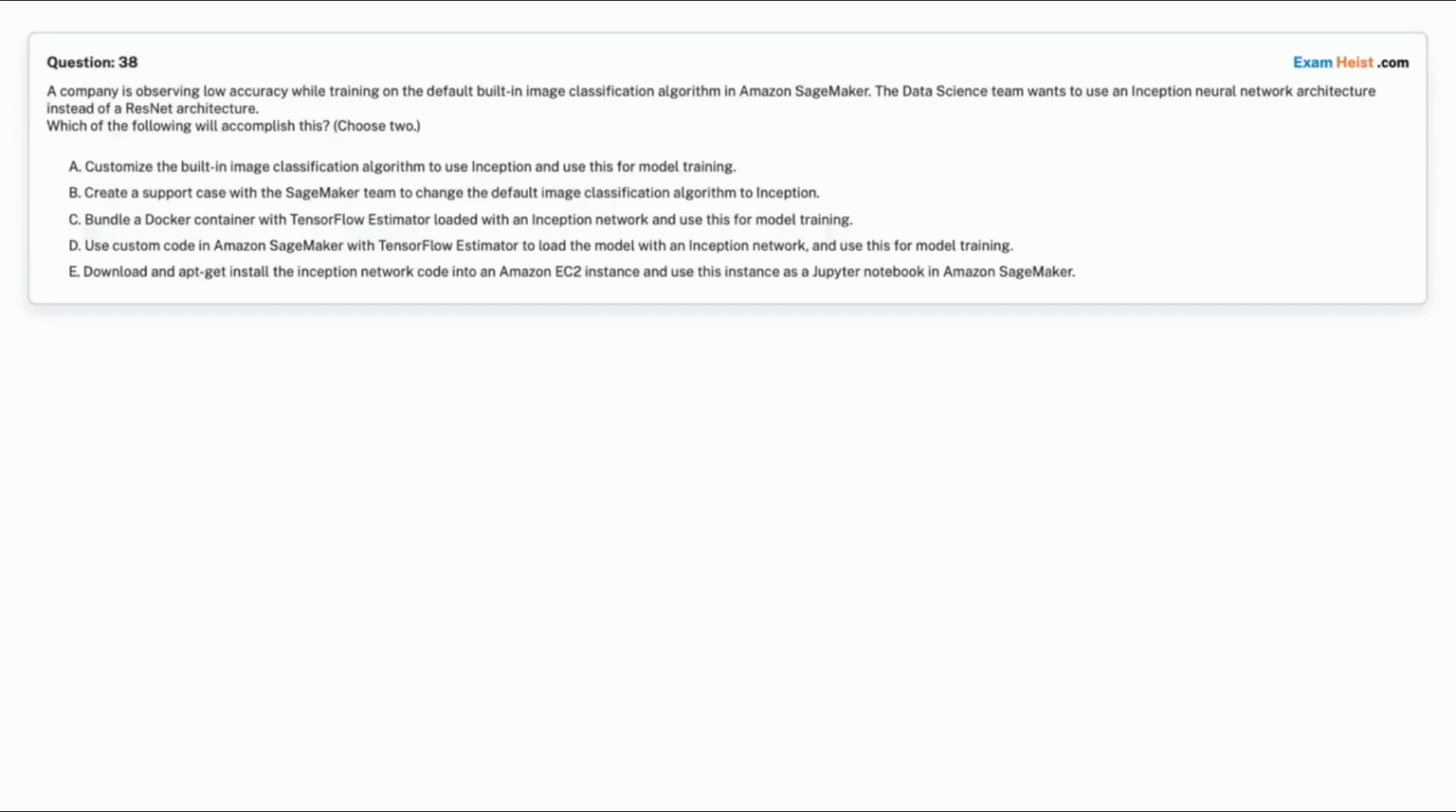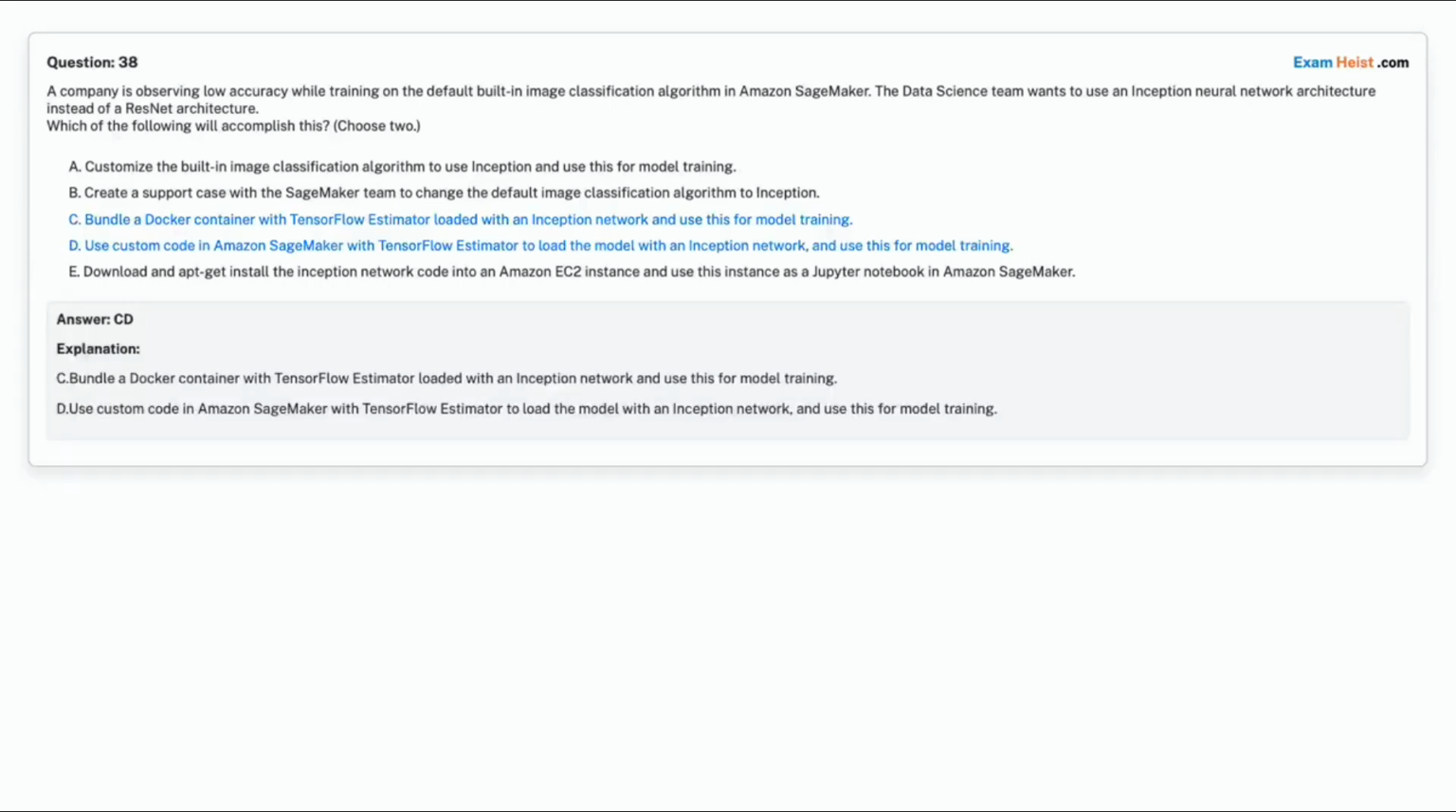Option E. Download an apt-get, install the Inception network code into an Amazon EC2 instance and use this instance as a Jupyter notebook in Amazon SageMaker. Choose the correct answer. Correct answer is Option C. Bundle a Docker container with TensorFlow estimator loaded with an Inception network and use this for model training. Option D. Use custom code in Amazon SageMaker with TensorFlow estimator to load the model with an Inception network, and use this for model training.